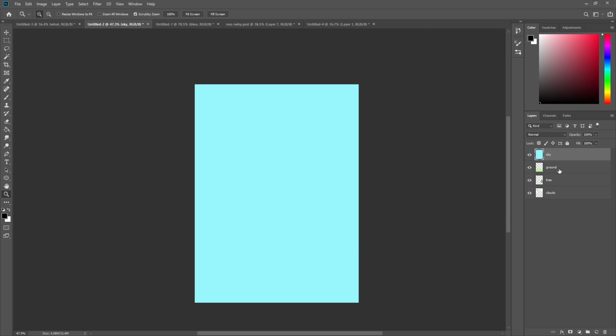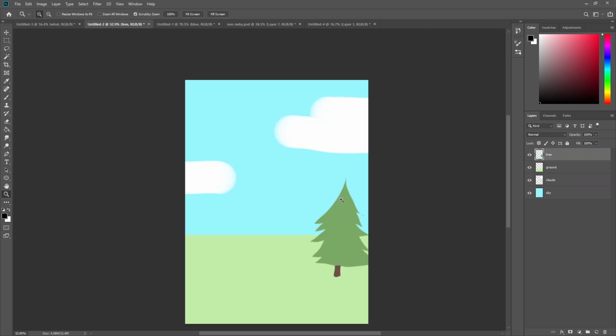So this is just to show you that organization is important here, and just remember, bottom is farther away. Top is at the very front. Layers are like individual drawings. So I'm going to go ahead and create a new one, and I'm going to name this one Sun.